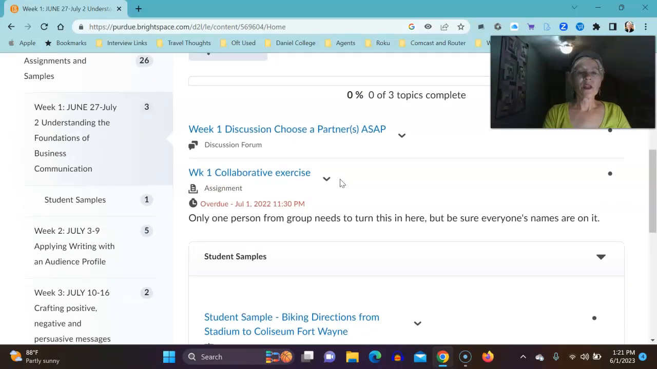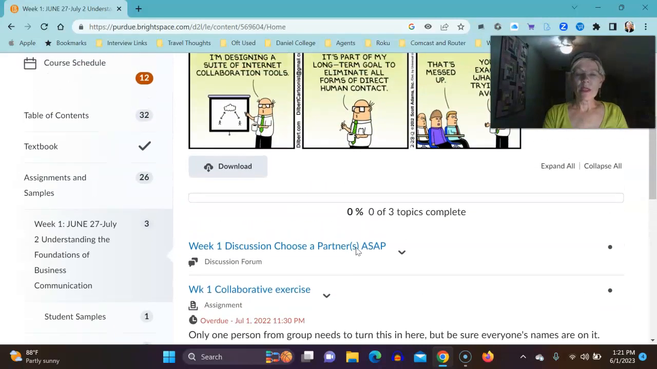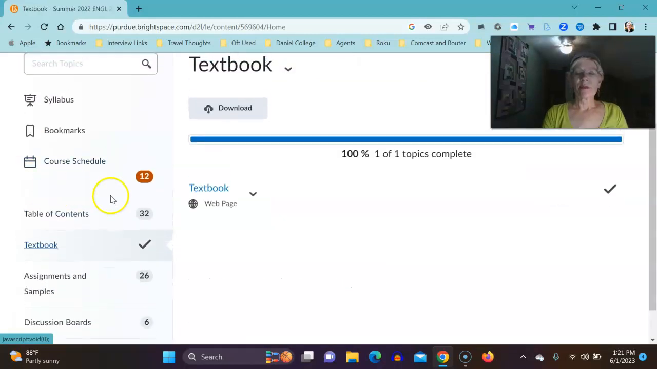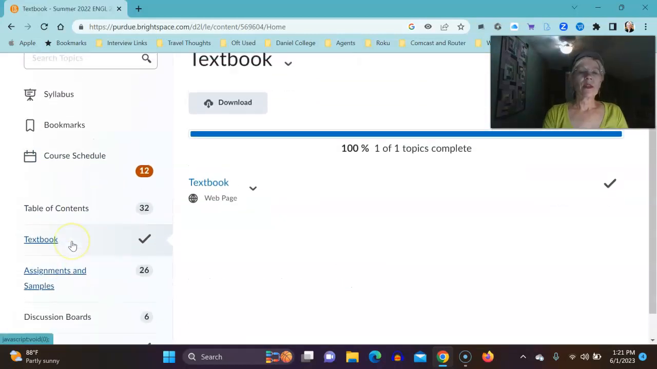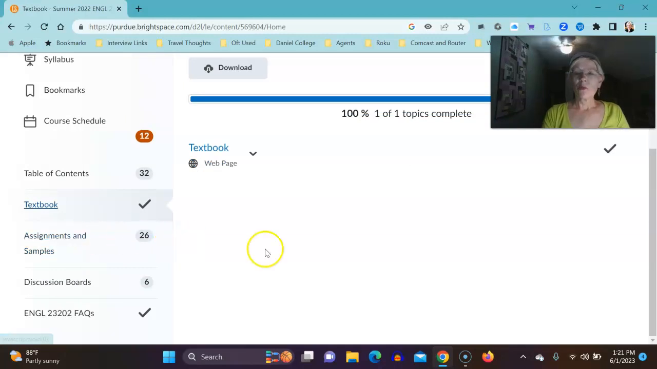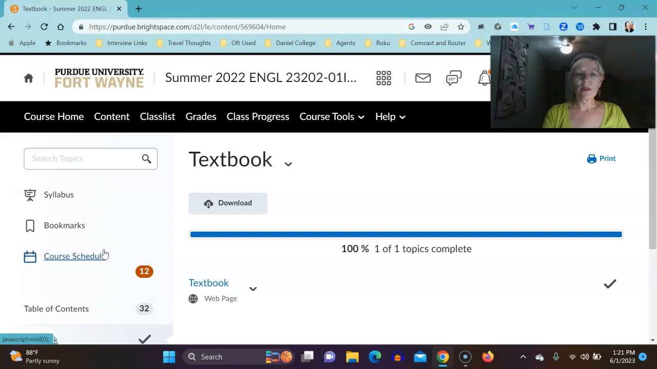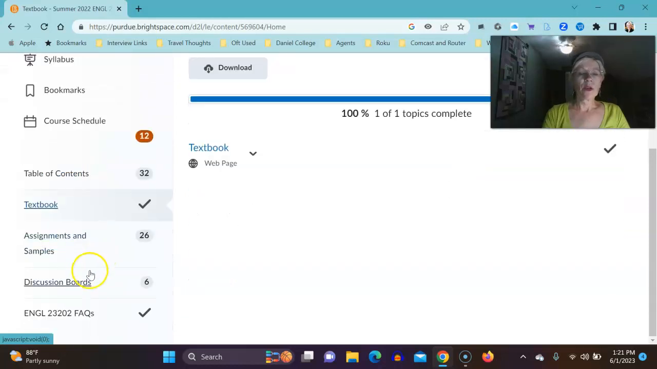Okay, so this is just kind of a way to get you familiar with how the course works, familiar with what things are happening in the course, how things are going to look, perhaps give you a chance to make sure that you have the right textbook and that you've looked at your syllabus. You probably will see some other things along in here added as we move into week 1, but everything that you'll need to know you'll find by coming over here, seeing the side, clicking on. So we have textbook, we have assignments and samples, we have discussion boards, we have FAQs, frequently asked questions.